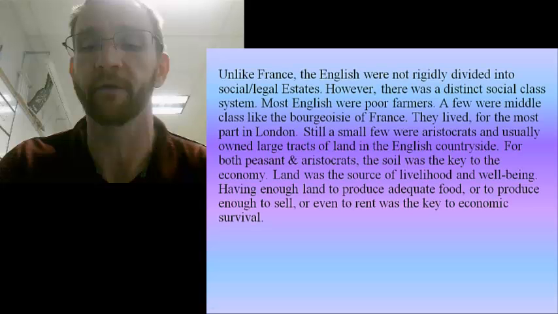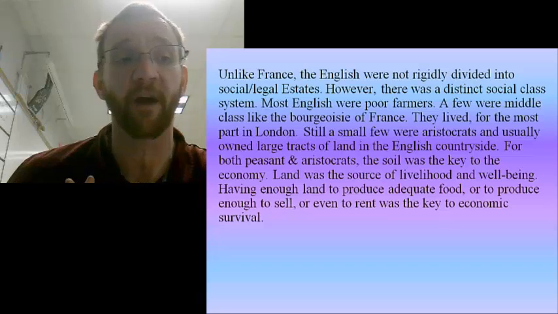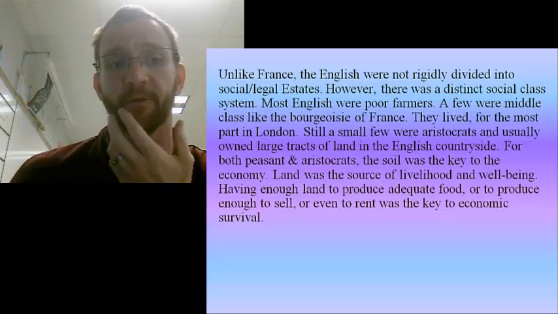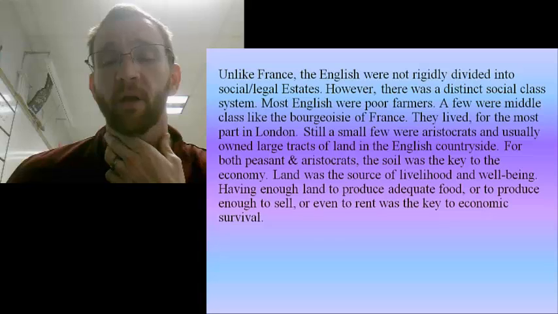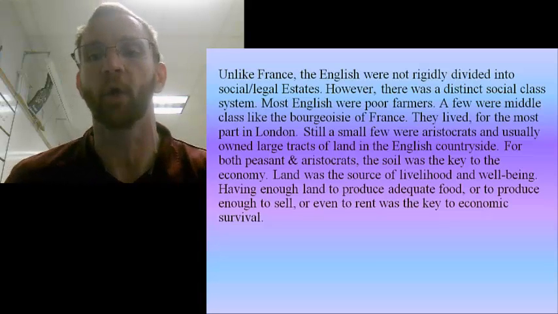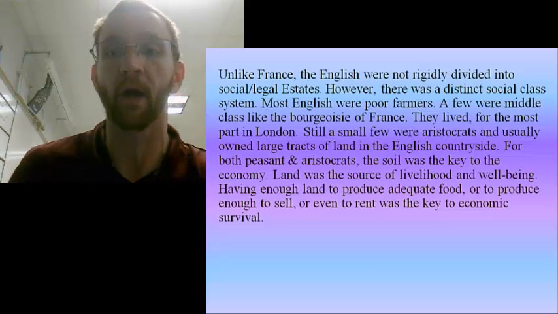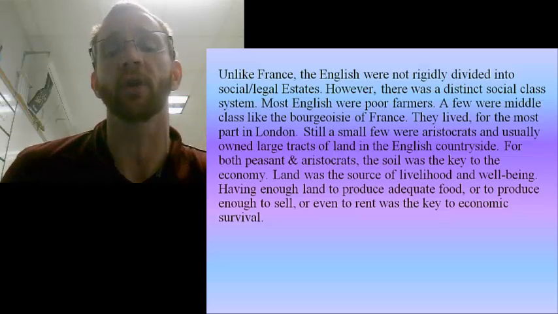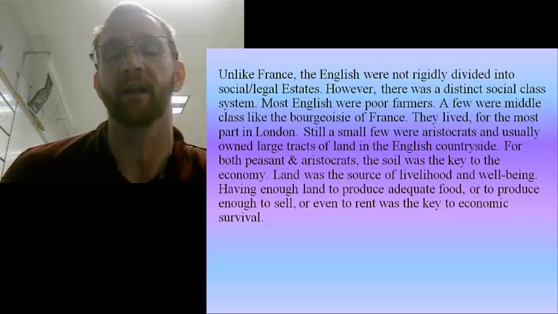So, unlike France, the English class structure is not really divided strictly into social legal estates. There was a distinctive class system, but it was not based on the legal estate. Most Englishmen were poor farmers. There were a few who were middle class, like the bourgeoisie in France, but most of them lived in cities, for the most part in London. Still, there were a few aristocrats, the landed nobility, who owned land and were of noble birth. And they usually were the ones that owned the large tracts of land in the English countryside.